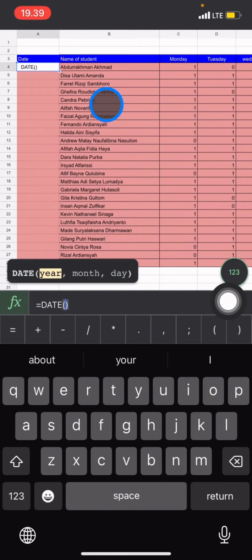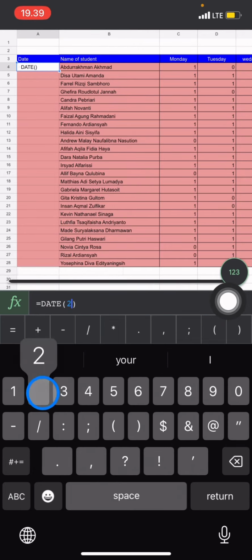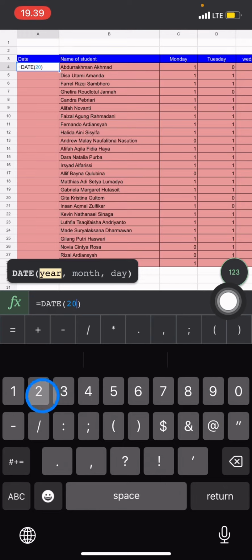And now Google Sheets will provide you with the formula that you can use. You just need to follow the instruction here. In this instruction, you need to enter the year of the day that you want to add. For example, I would like to use this recent date, 2023, and after that you just need to click this symbol.